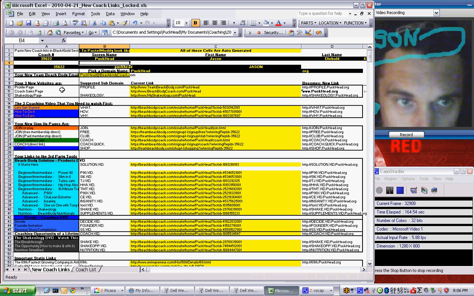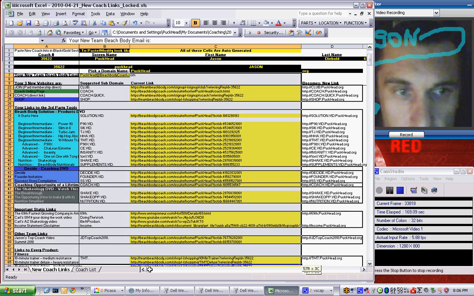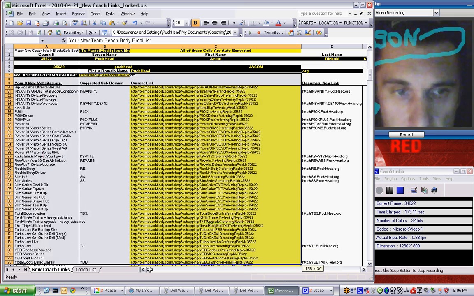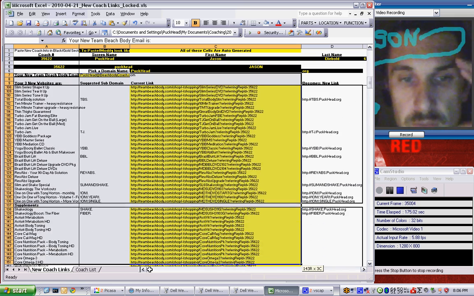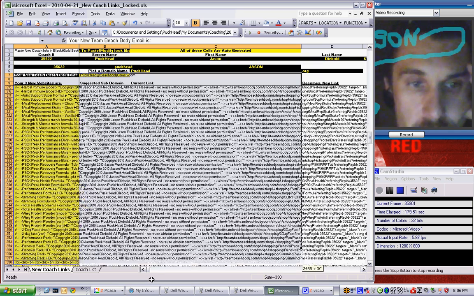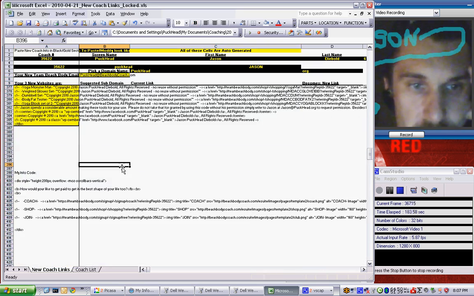Now that automatically populates all this data and configures all these links for you, third-party tools, and a link to every product in the back office. So this is basically your store. And then way down here at the bottom, it's got some Facebook code. It says My Info code. So I just have to copy that HTML code there.